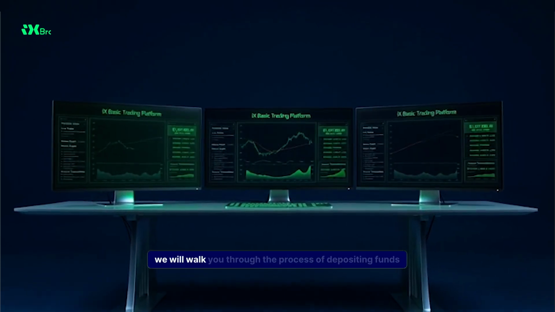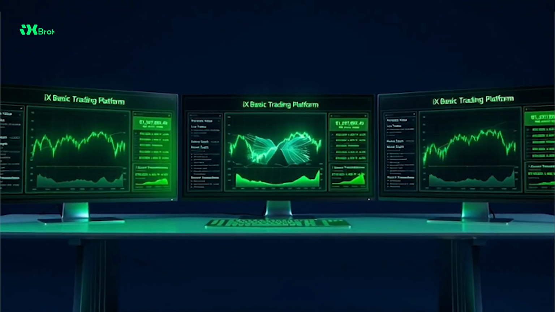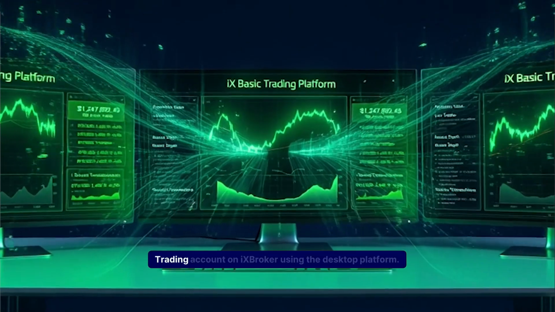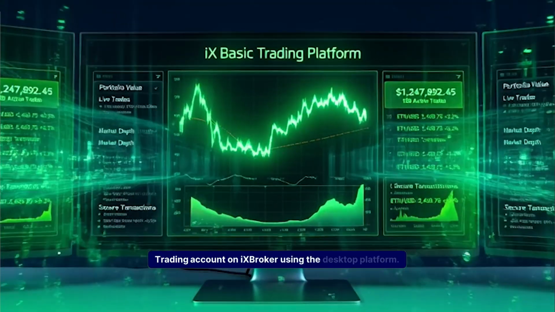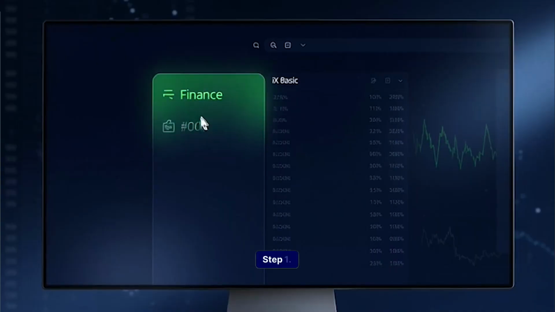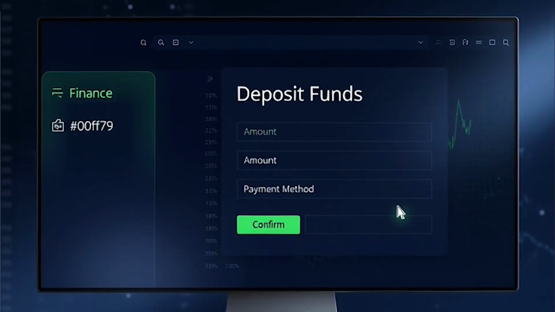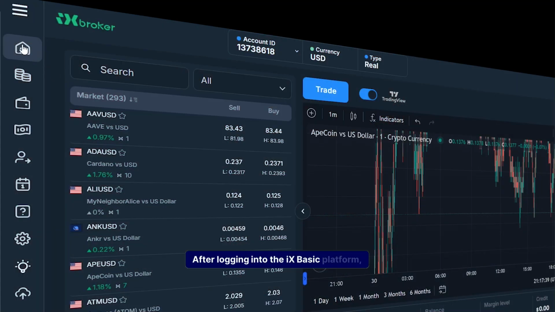In this video, we will walk you through the process of depositing funds into your IX Basic Trading account on IX Broker using the desktop platform. Step 1. Access the deposit section. After logging into the IX Basic platform, navigate to the left-hand menu and click on Deposit. This will take you to the deposit page.